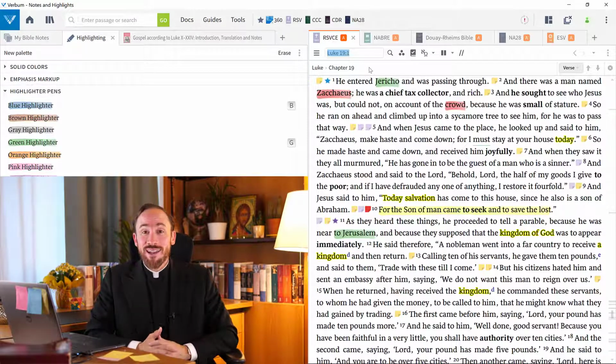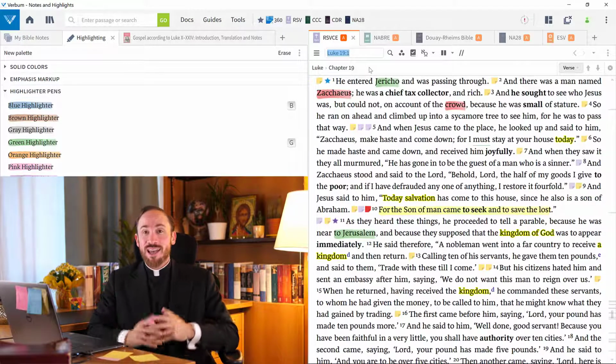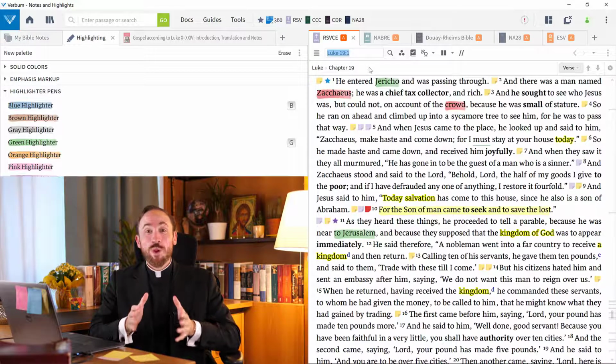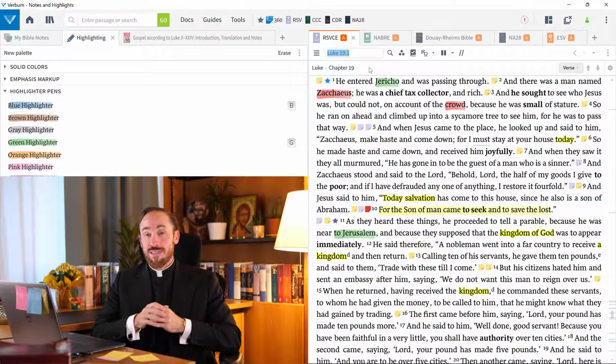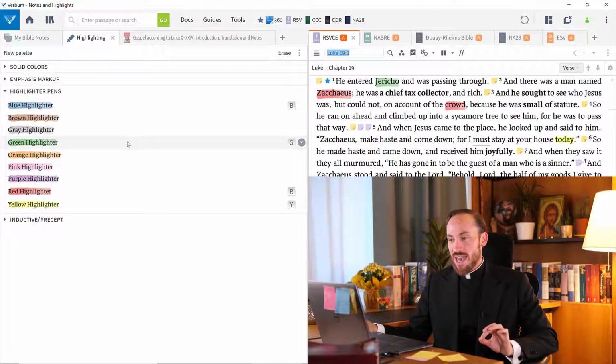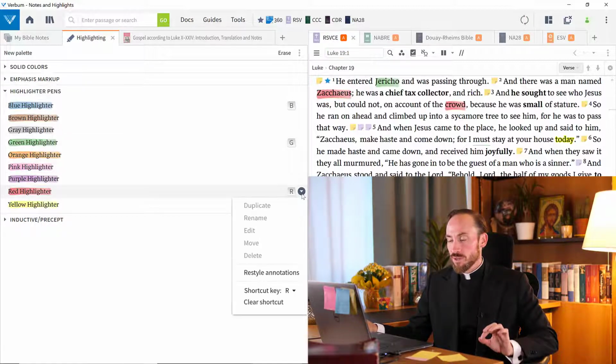Now that's how I highlight this particular text, but I know others are going to have their own system, and that's great. The whole point is that you can customize these tools. So, for example, here in this highlighting pane, you can see that a few of these highlighters have what's called a shortcut key. And there you can come to this little triangle and you can either set that shortcut key or you can clear it away.